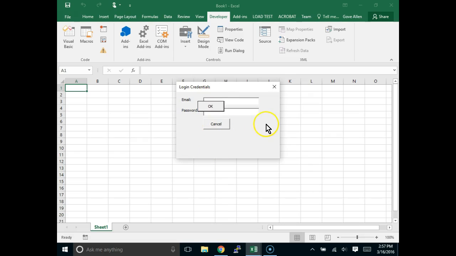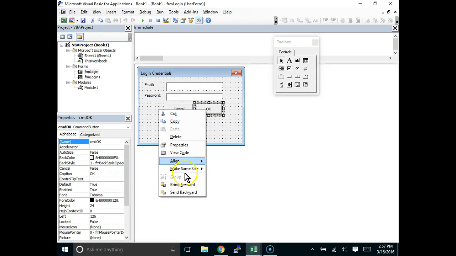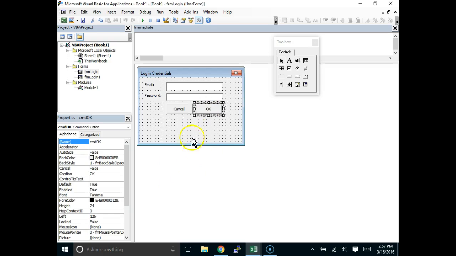The only problem I'm going to have, it could still pop up right behind the cancel button. So to change that, I just want to change the Z order of this. I don't remember how to do that. Maybe I can just send it forward, bring forward. Bring it forward a couple times and see what happens.